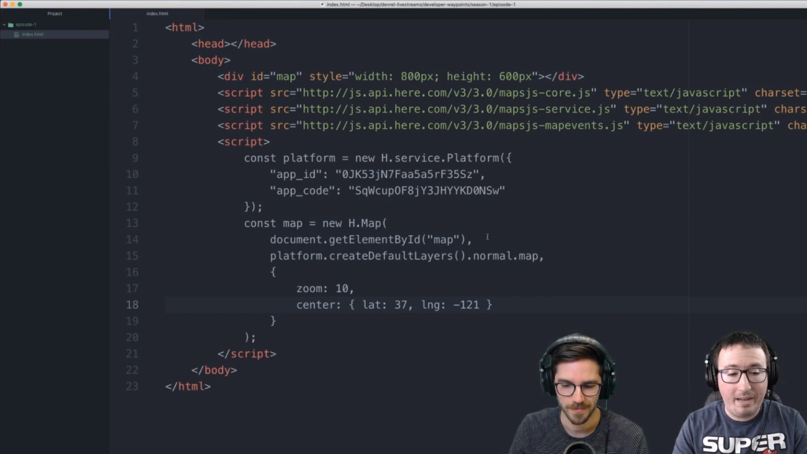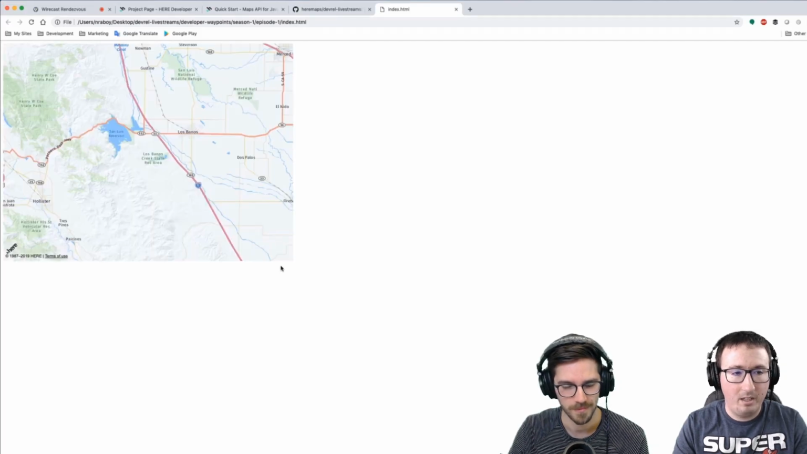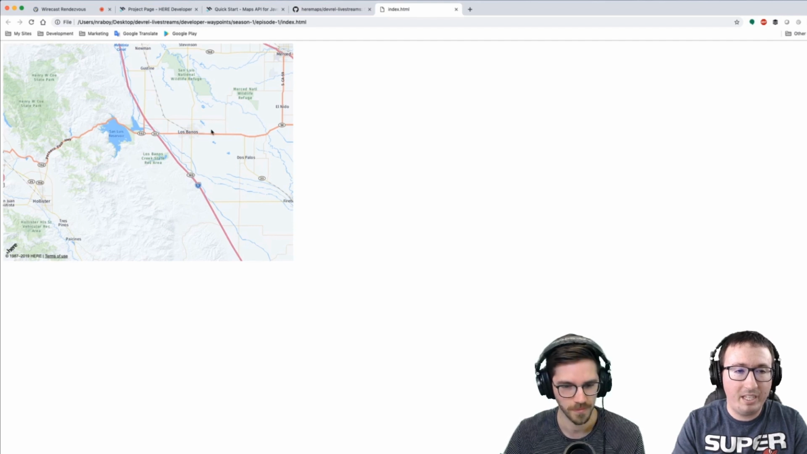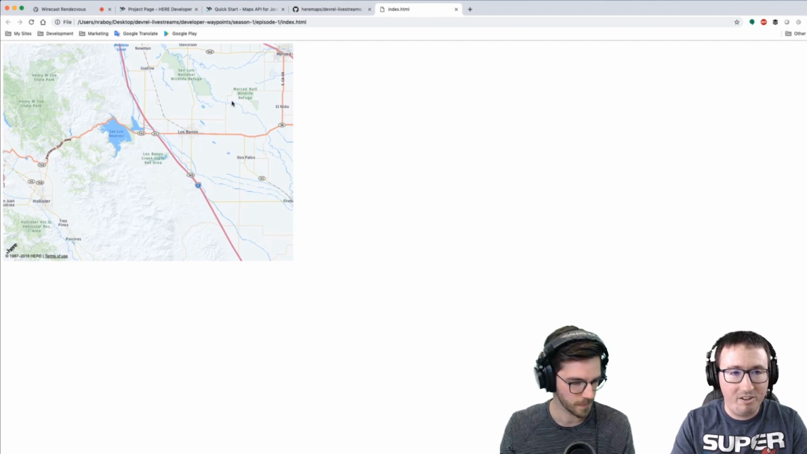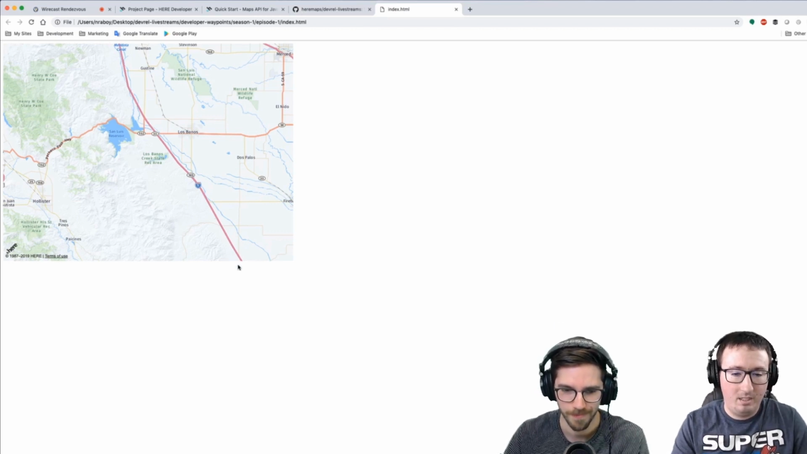So if I were to go back into my web browser now and refresh the screen, I have a map. Yeah, like I said, I'm moving it around with my mouse. It's not moving around. I can't zoom in on it. It's just a static image right now. It's a good looking map.